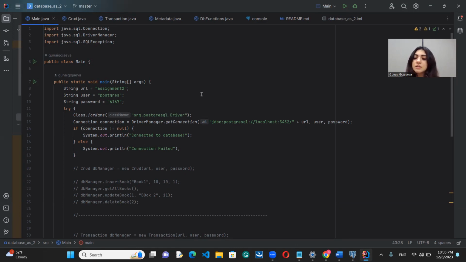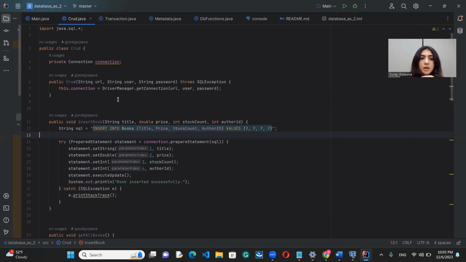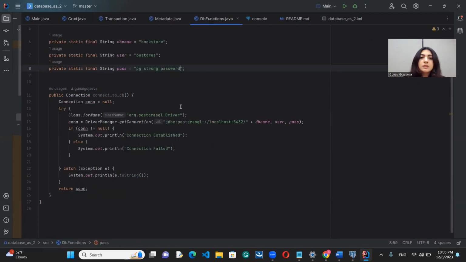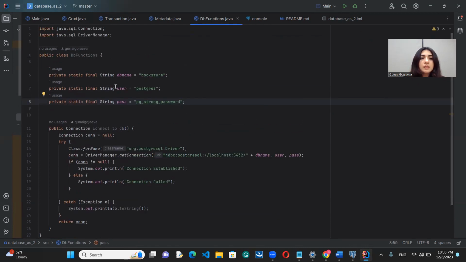However, the method responsible for closing the database connection is currently commented out. This could potentially lead to resource leaks if the connection isn't properly closed after use. Let's continue with CRUD Java. Let's continue with database functions, then I will explain CRUD Java.